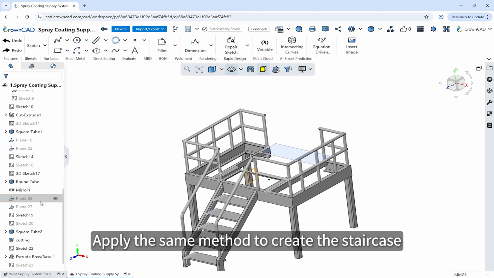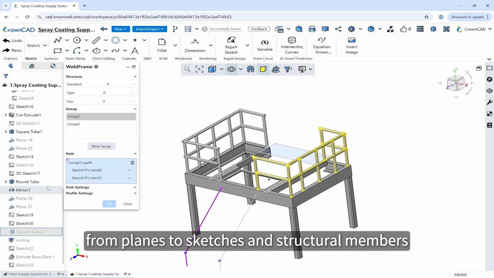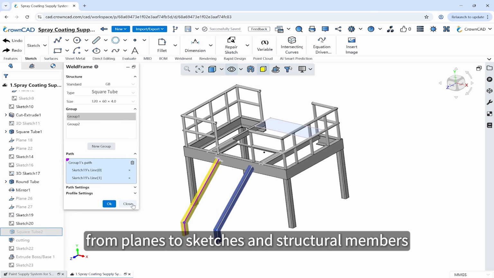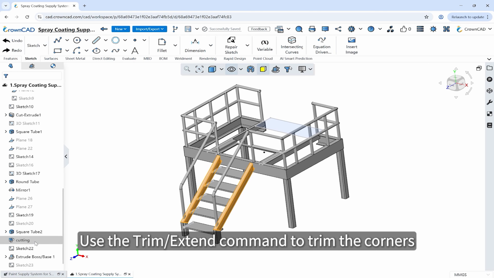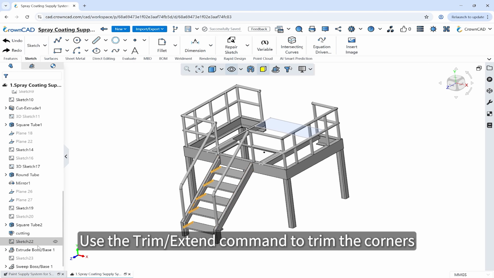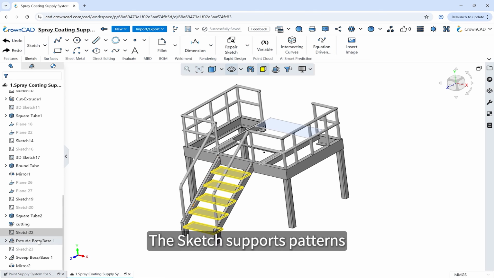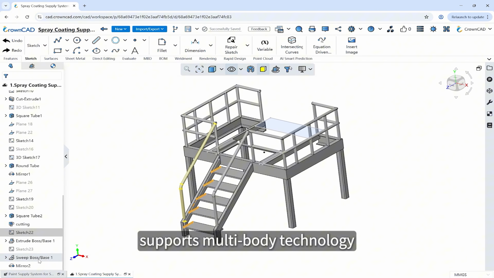Apply the same method to create the staircase, from planes to sketches and structural members. Use the trim or extend command to trim the corners. The sketch supports patterns, and the extruded boss or base supports multi-body technology.